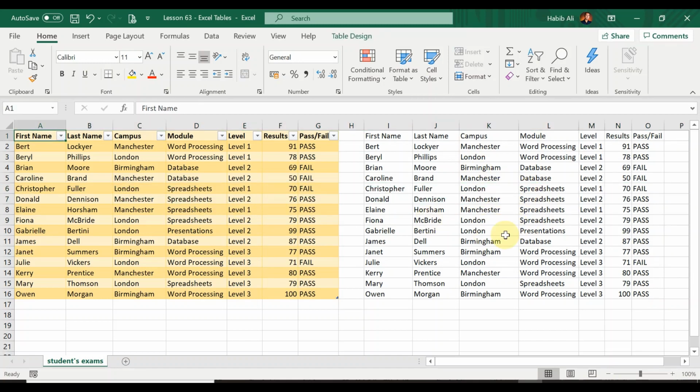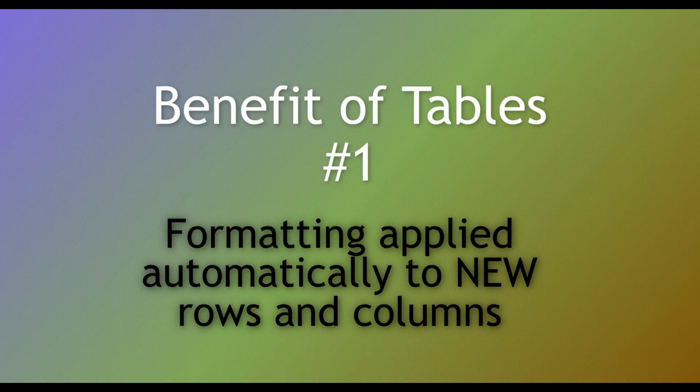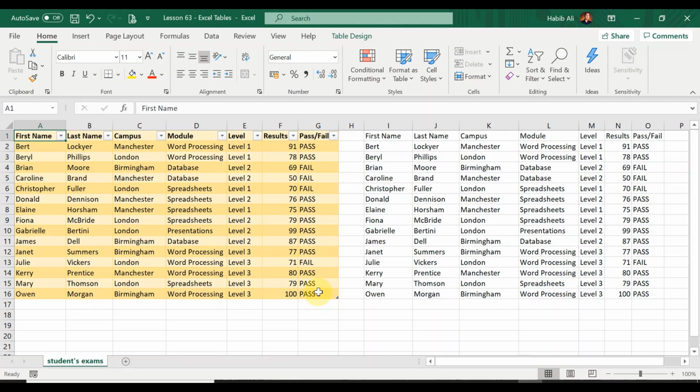Okay, now that you have understood how to create or convert Excel data into an Excel table, let's have a look at some of the benefits of having an Excel table. Benefit number 1, formatting applied automatically to new rows and columns inserted.